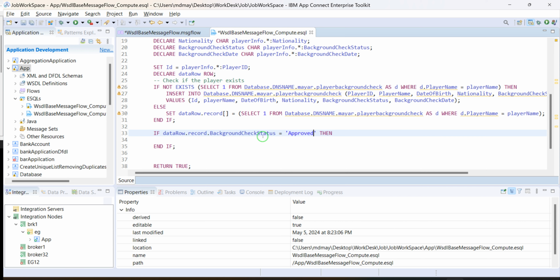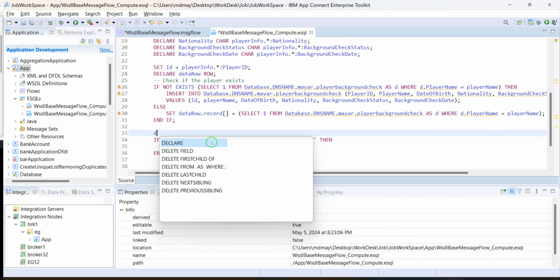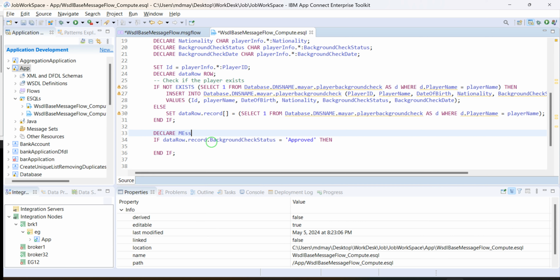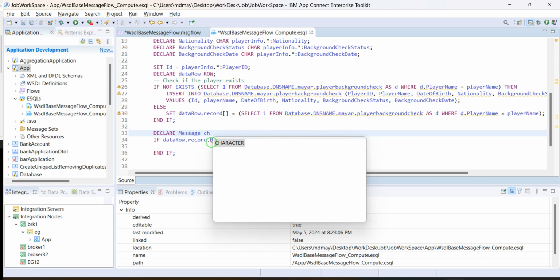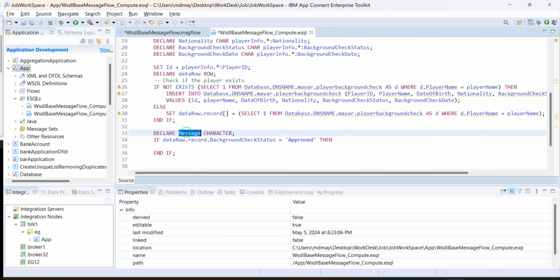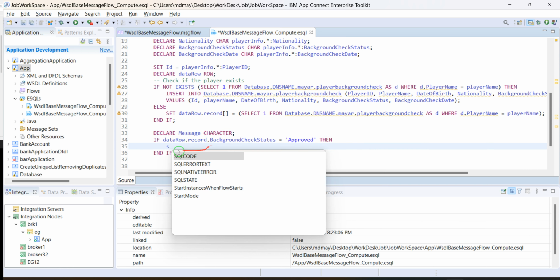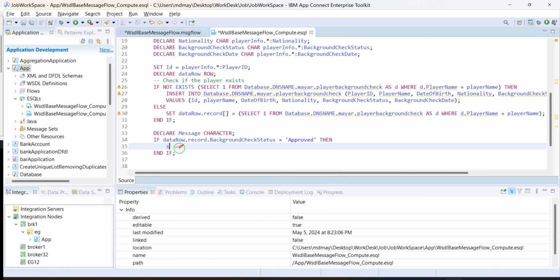If it's approved, then let me create it and add the message. I want to create, if it's approved, then I will say it's clear. I want to add a simple message. The player is clear, and you could have it on your team. I say the player is clear, the background is clear.